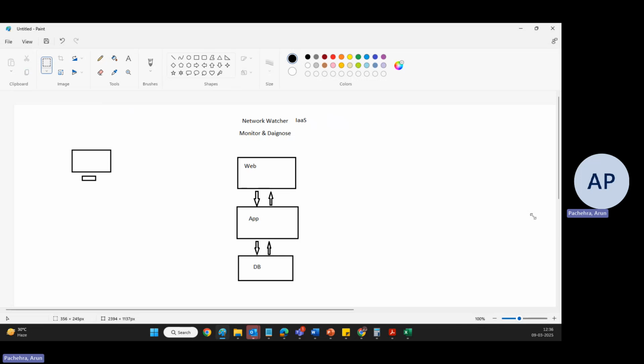Now let's remove this. Now let's explore the main part of network watcher. As of now, we were just trying to understand what it is, and we have a pretty good and decent idea what it is. Now we are exploring the features.